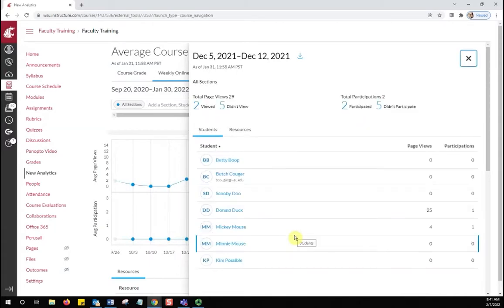The window that opens will show the date range for the week, December 5th through December 12th, and the last time the data was updated. Below will be highlighted numbers indicating students who did or did not view pages or participate during this week. You can select the highlighted numbers to view those students.